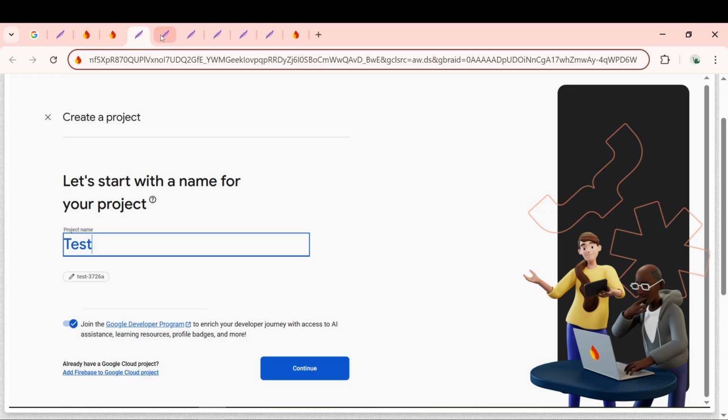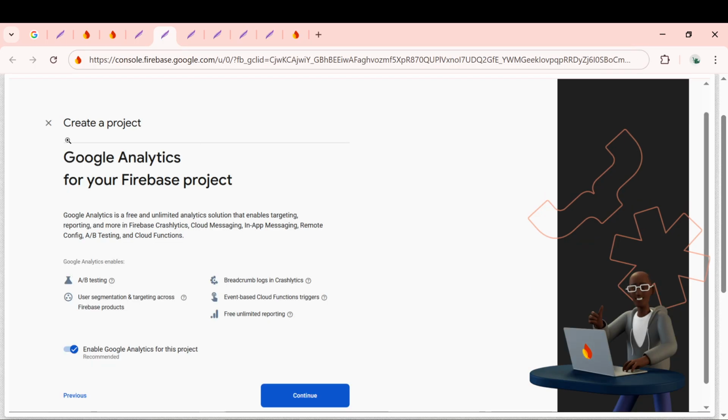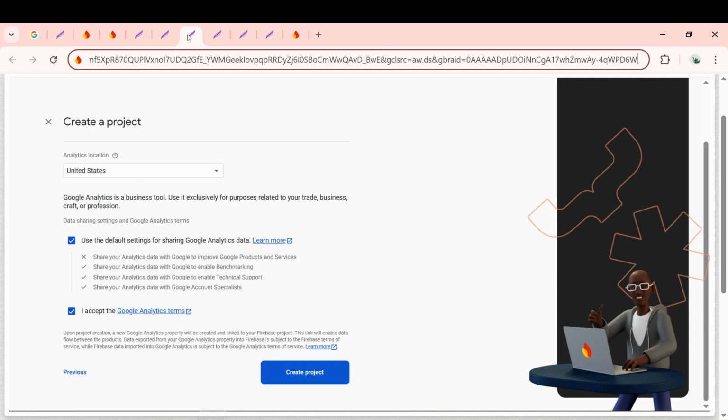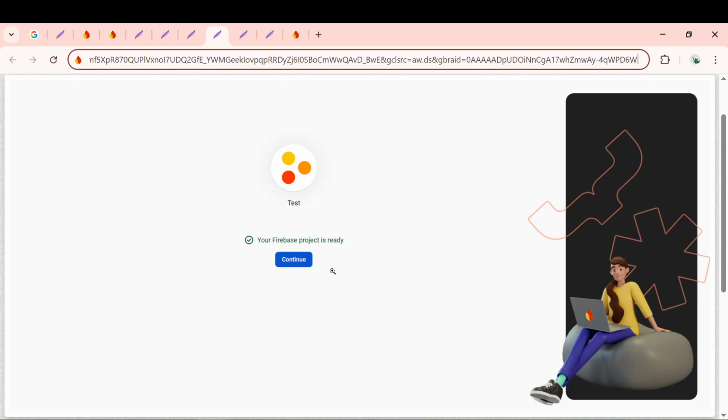At this point, you might see the option to enable Google Analytics for your project. This step is highly recommended as it provides valuable insights into user interactions and can greatly assist in optimizing your app effectively. Once you've made your choice about Google Analytics, click on Create Project. After a brief moment, your project will be ready. You'll arrive at the project overview page.